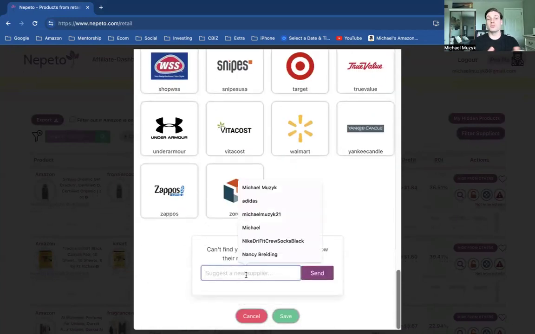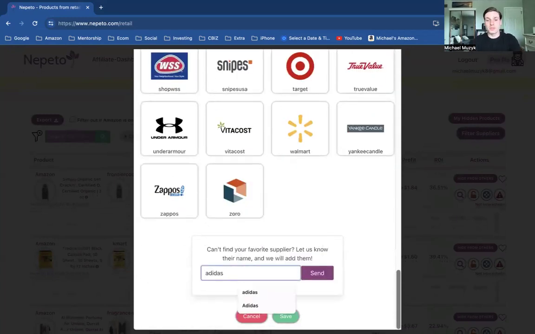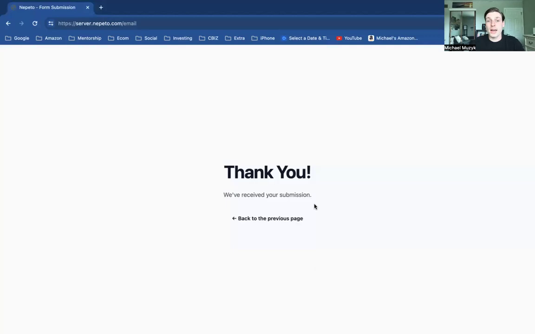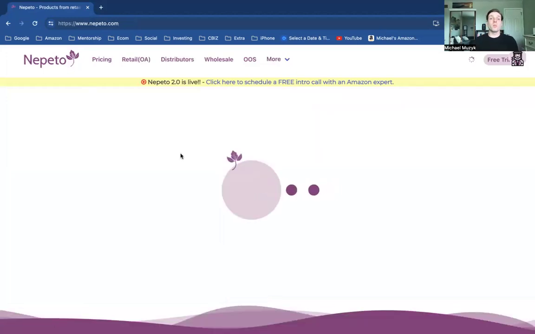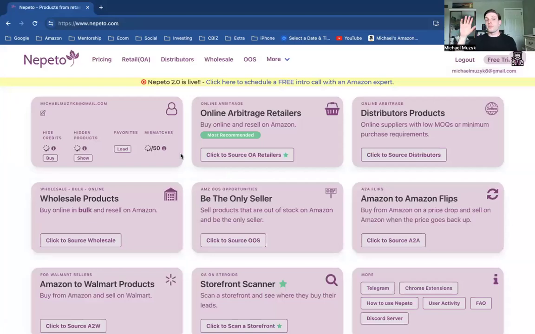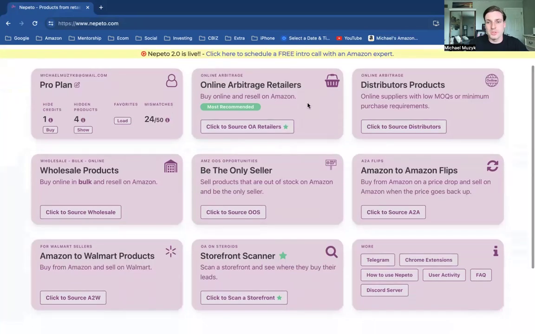So if there are any websites that you want to suggest, let's say Adidas, for example, is not on there, you can actually send them a request on their website and say, hey, I want this website on. Nepeto does take your feedback very well, and they're constantly asking users for their feedback. So what it does is scan these websites and find items that are selling for less on the websites and selling for at least 15% more ROI on Amazon. We're going to dive in depth into the online arbitrage tab, but first I'm going to go through each one of these tiles so that you can understand the home screen fully. And then we'll dive in.